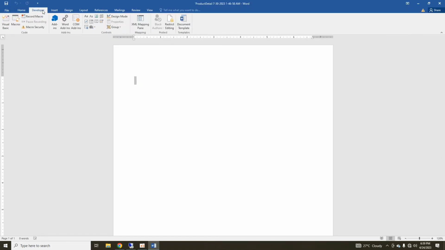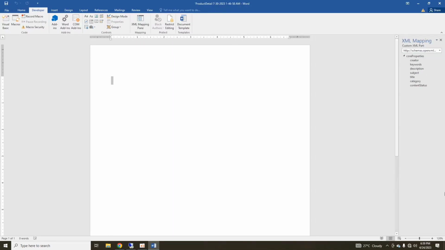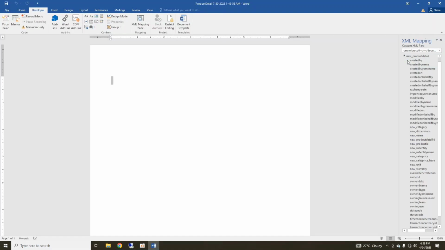In the developer tab, I am going to click on XML mapping. Here you can see that there are different types of custom XML parts. I will go into this one, because in this one my entity, product detail, is selected. Now I will write the format. Hello, dear. This is the static text that I'm going to add, and it will not change because it has been added by me through typing.